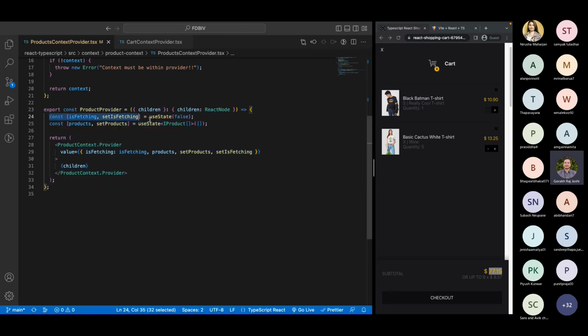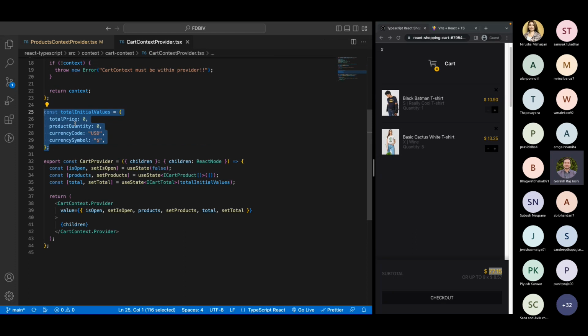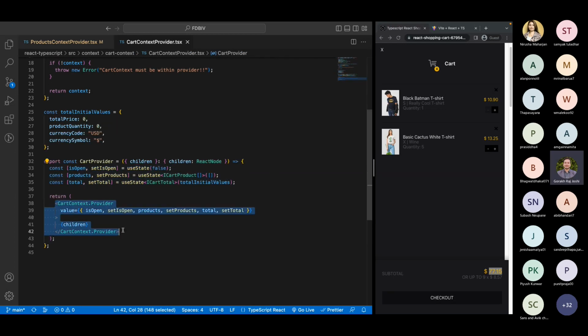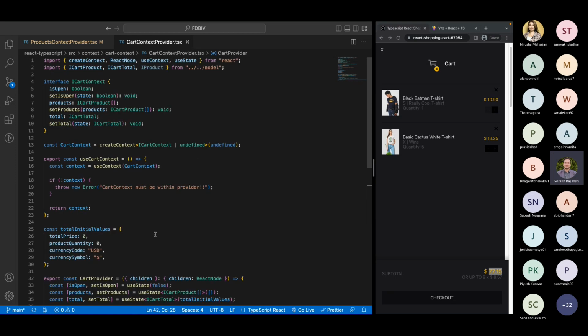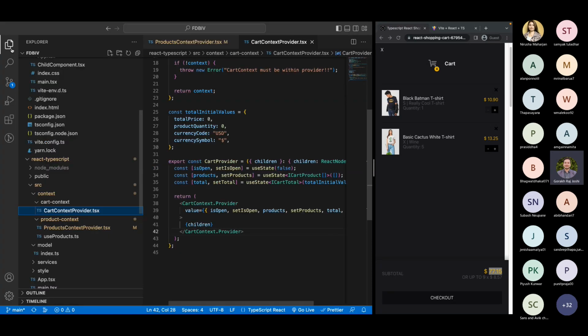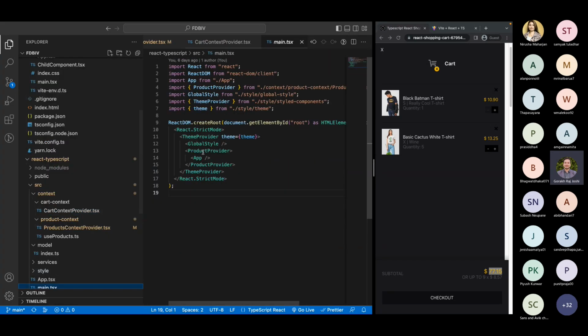In product provider, we have some states. In cart context provider as well, we have some states, right? So the pattern is similar, you can see here. Only the intuition is different. What I mean is only the things here are different related to cart context. All right, so let's go and use this cart context somewhere. We have cart provider. We can go in main.tsx.